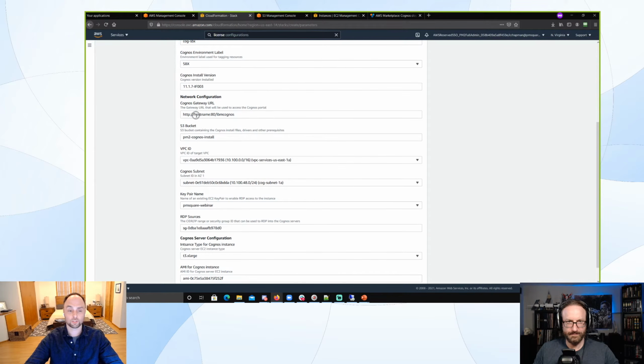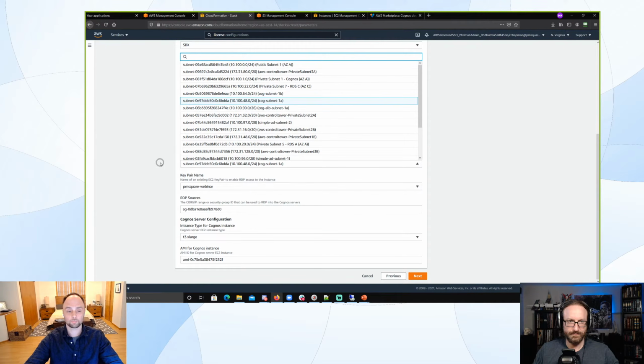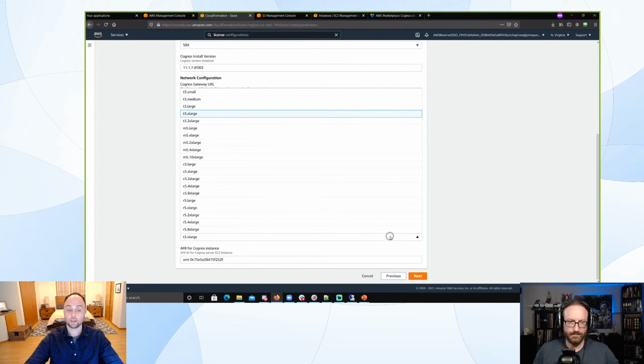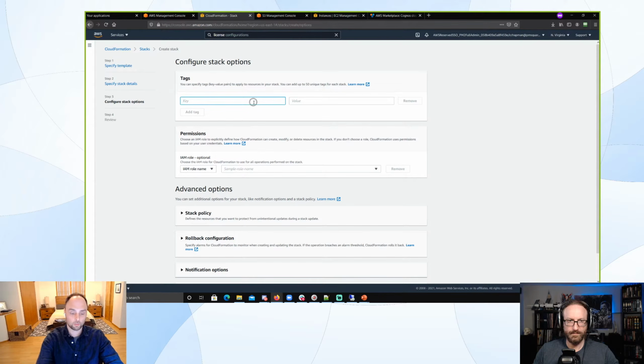This is just a simple single server install, but you could easily drop in the Cognos gateway URL you want to use, and have it automatically configure with IIS or the right alias, etc. Here, we're pointing to the bucket where our installation media is, defining the VPC where we want to deploy to. Same with subnets, if you want to deploy in a particular subnet. Key pair name, so we can RDP, and then obviously the location of our RDP source, and then server configuration, so how large we want our server to be, and then the AMI we're using, which again is that machine image that has Cognos already pre-installed. So we're just going to quickly run through the rest.